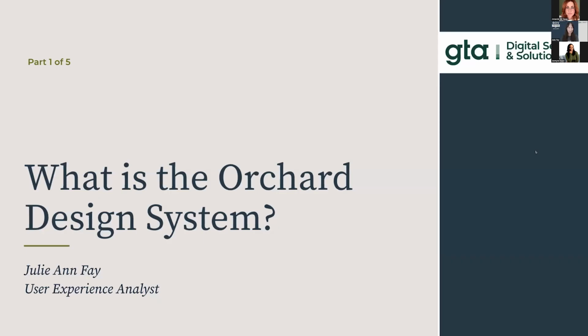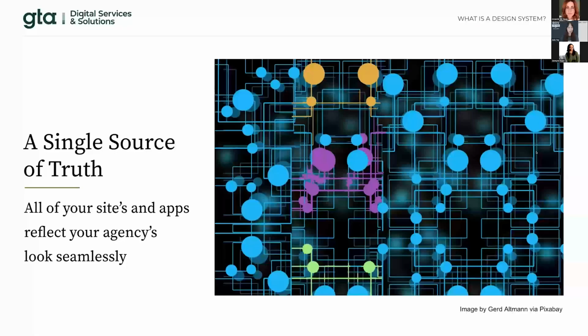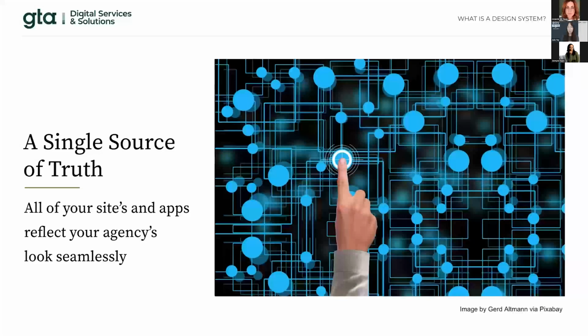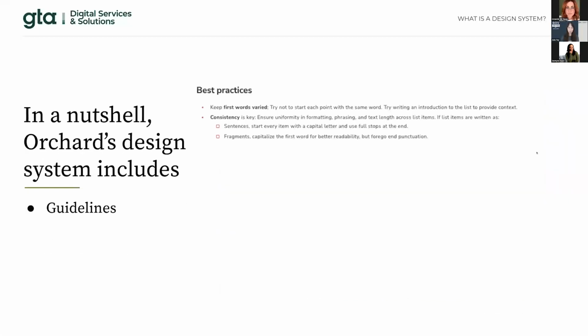All right then. Some of you may have experience with our previous version of the Orchard design system, but for those of you who haven't used it, let's go ahead and dig in a little bit. Before we look at benefits, I'd like to quickly go over what a design system is. In a nutshell, a design system is a single source of truth for the design of a website or an application. So what does that truth mean?